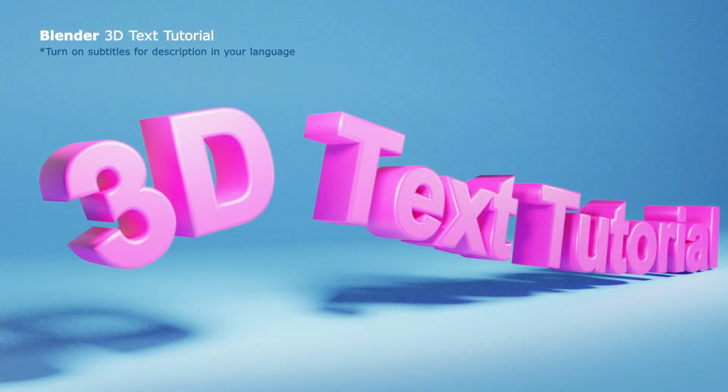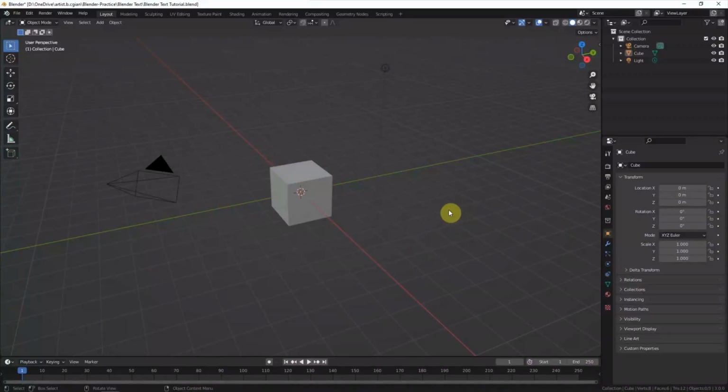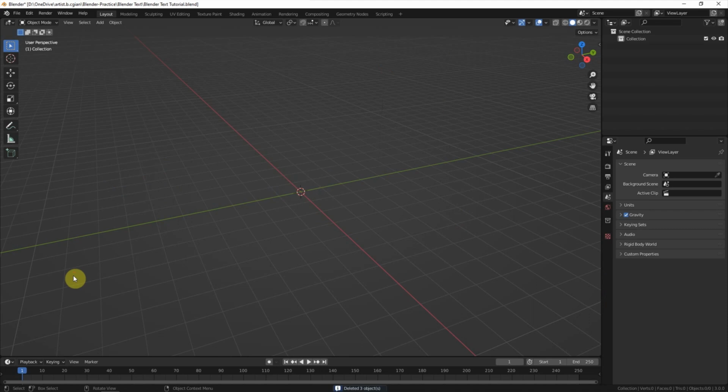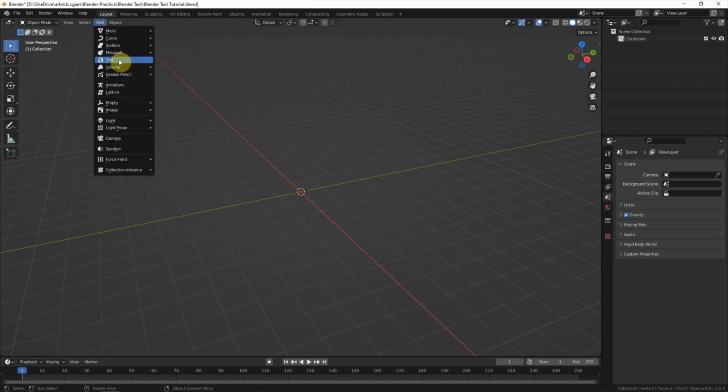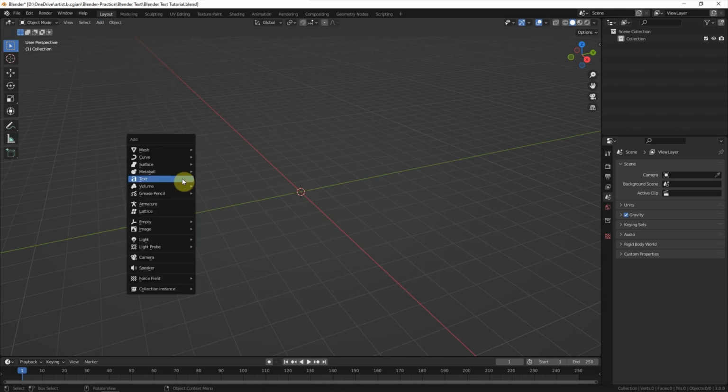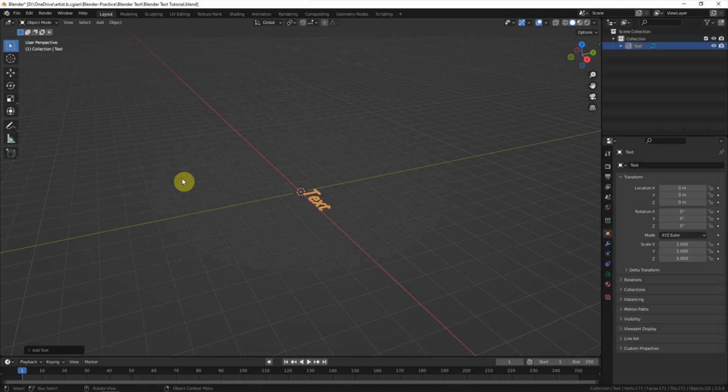Hello, this video will show how we can use text in Blender. This is a default scene. I delete the default object. And then if we add the text, we can go to Add and Text, or we can use the shortcut Shift A to add and choose text.